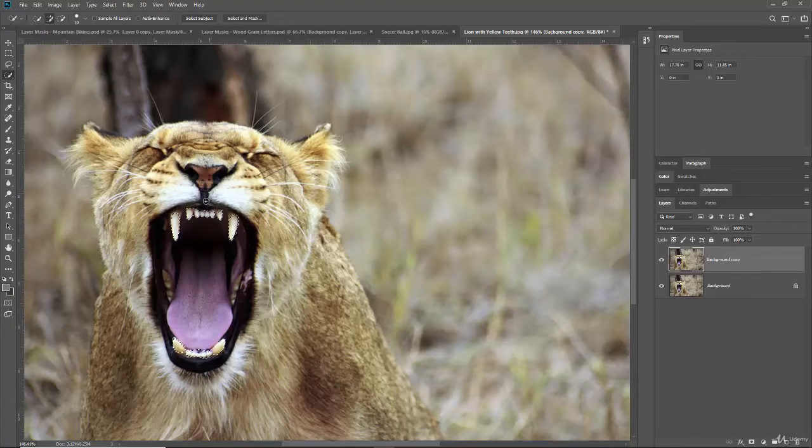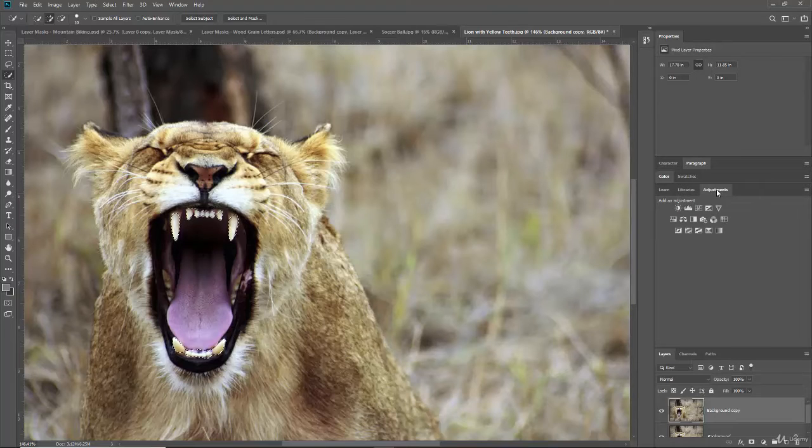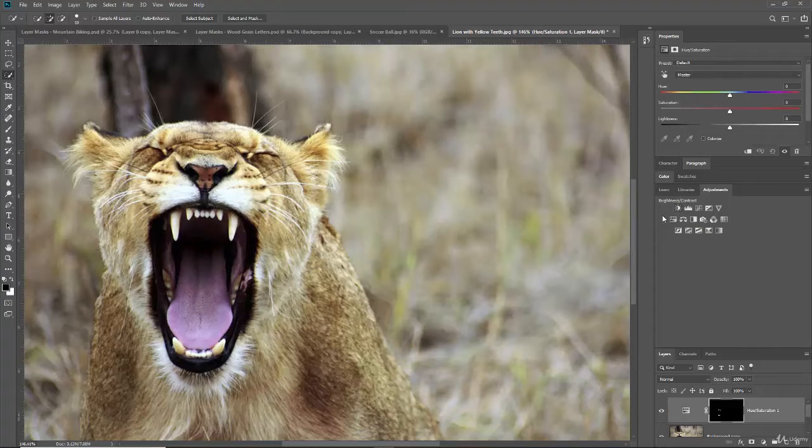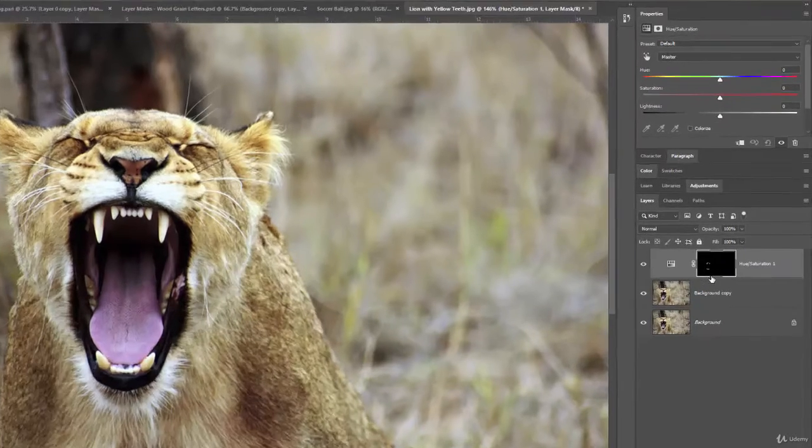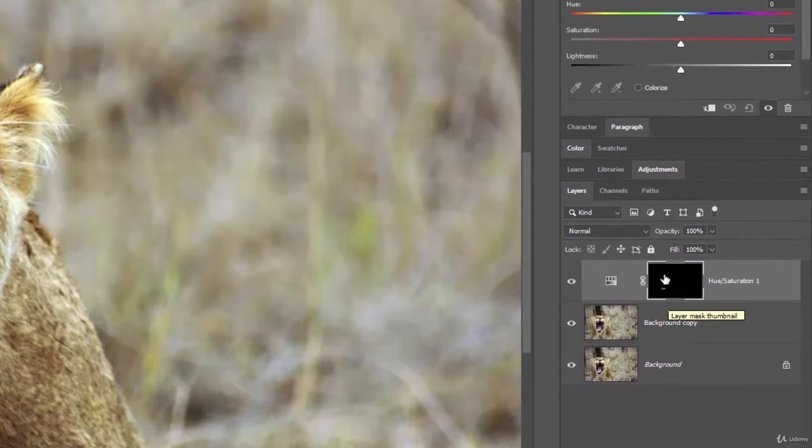I have the selection made, and then I go to my adjustment layers, and we were working with hue and saturation to take the yellow out of the teeth. So we select that. I'm going to double click to get rid of that and go back into my adjustment layer. And remember, I was talking about how this shows you the teeth that have been selected and masked off. Well, this is a layer mask.